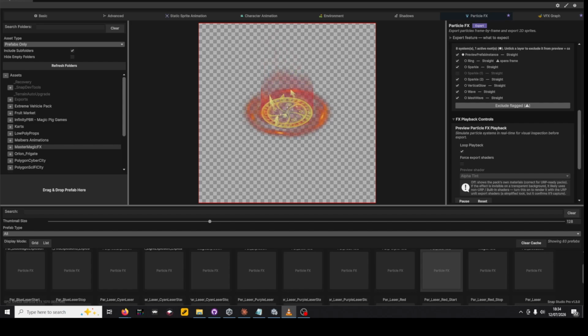Particle FX bakes Unity particle systems into animation frames. It's brilliant for bursts, impacts, explosions, and muzzle flashes. It struggles more with effects like rain, fog, or drifting weather because there isn't always a clean looping moment to capture. That's why it's considered an expert tool. It isn't about complexity, it's about knowing what works well.